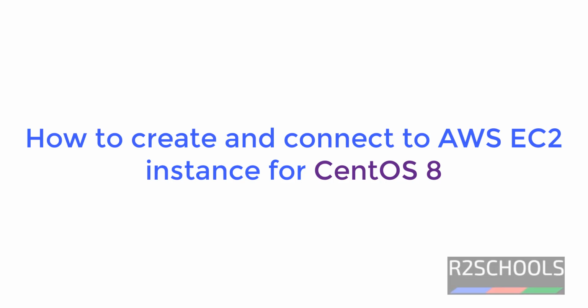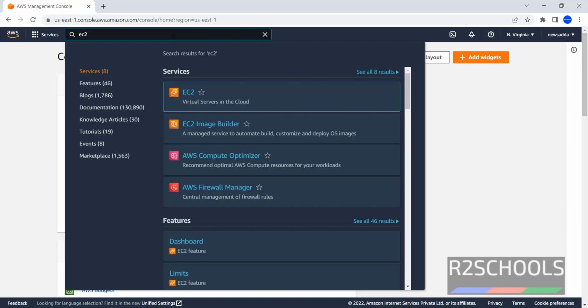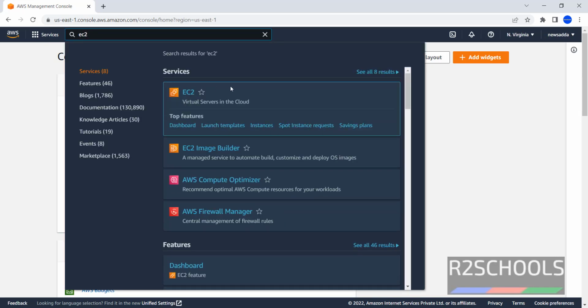Hello guys, in this video we will see how to create and connect to an AWS EC2 instance for the CentOS 8 operating system. I have connected to my AWS management console. Click on Services, then search for EC2. EC2 is nothing but Elastic Compute Cloud. Click on EC2.